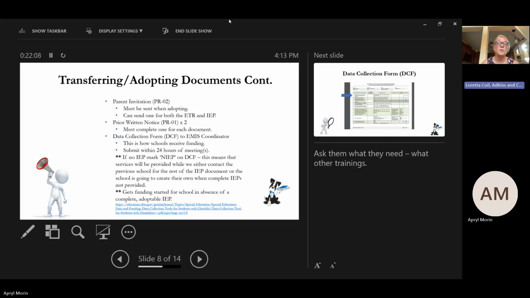So this is what you do. On the form, which I'll show you in just a second, you're going to mark NIEP, meaning the ETR has already been adopted, but I have N, no IEP. You're marking that on the IEP, and all that is doing is signaling the state, start my funding now, because it means that services will be provided while we're in contact with the previous school for the rest of the IEP document, or that you are going to create one of your own when complete IEPs are not provided. So that's what NIEP means. You have got to start receiving funding for a student, and without an IEP in place, you are not able to provide that at all.